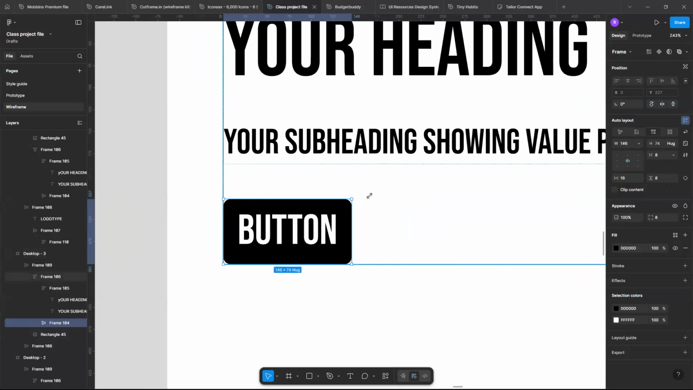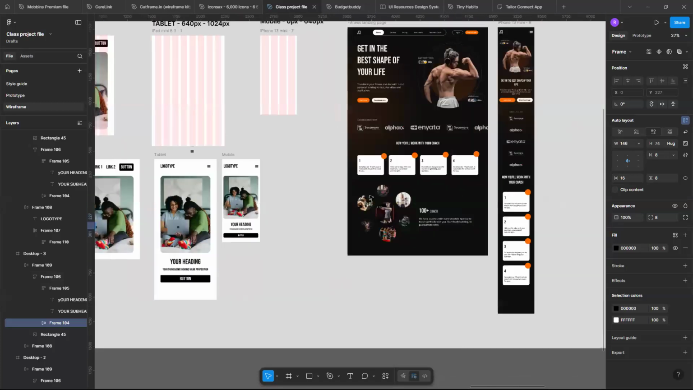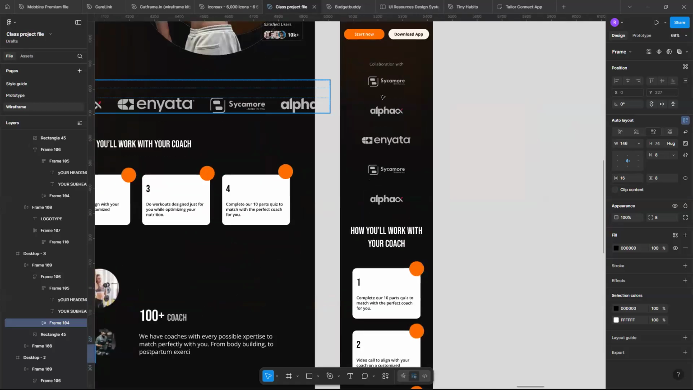Control Z. So it's the same thing we did here when we were making our design mobile responsive. You notice as soon as I bring an element in here, I make the width 343 pixels.